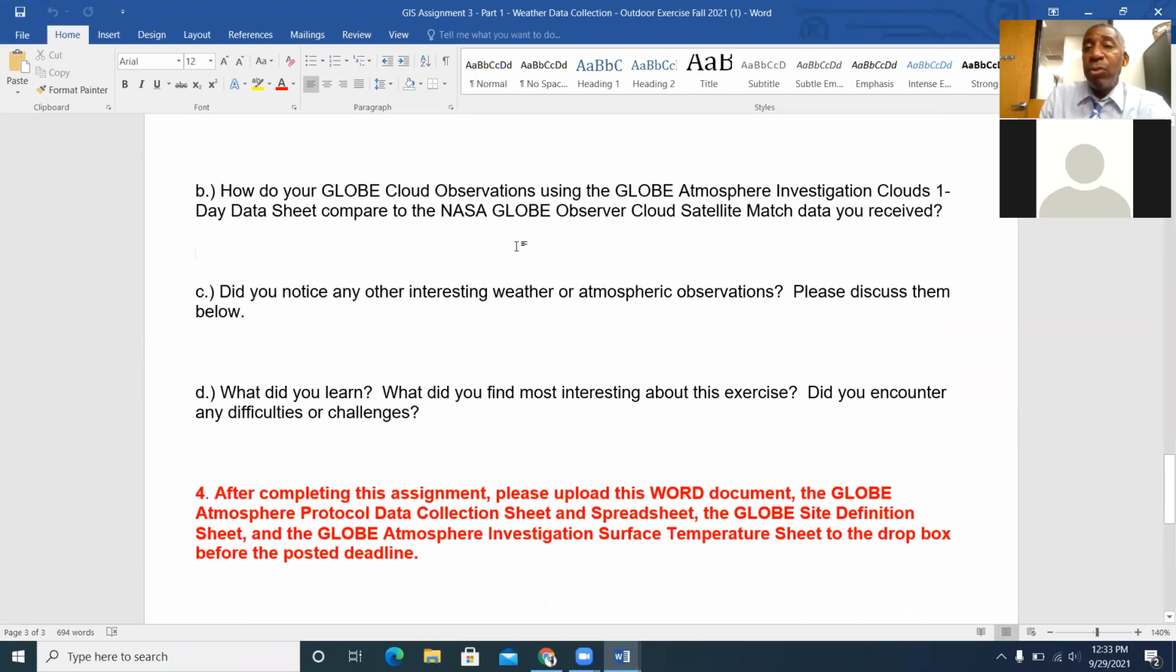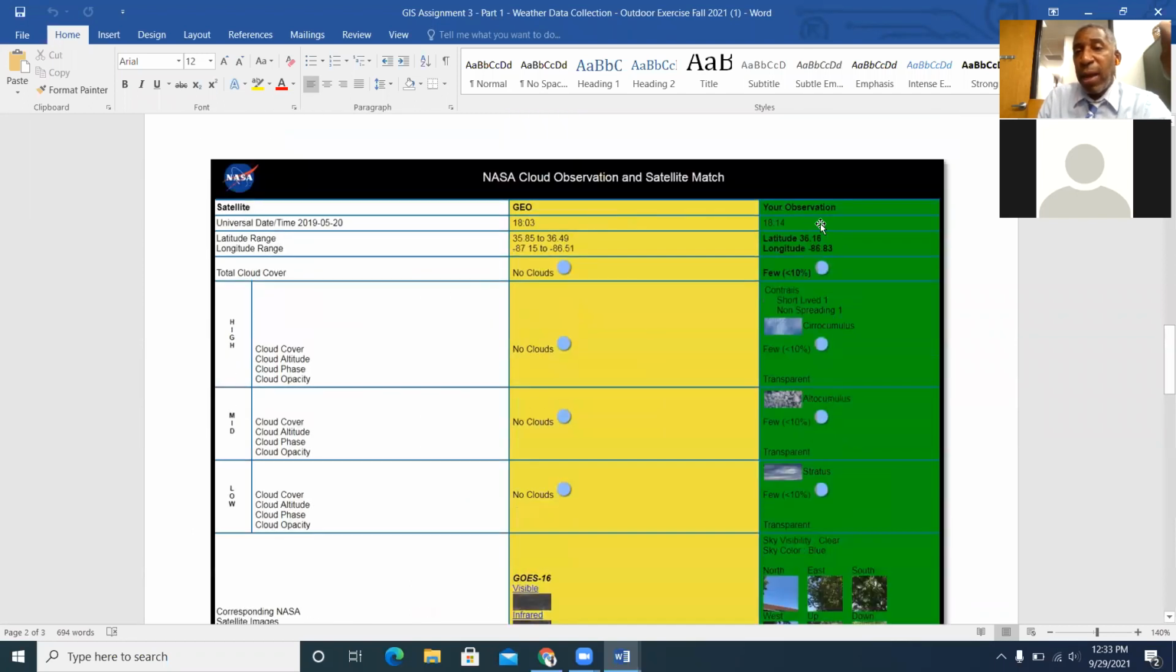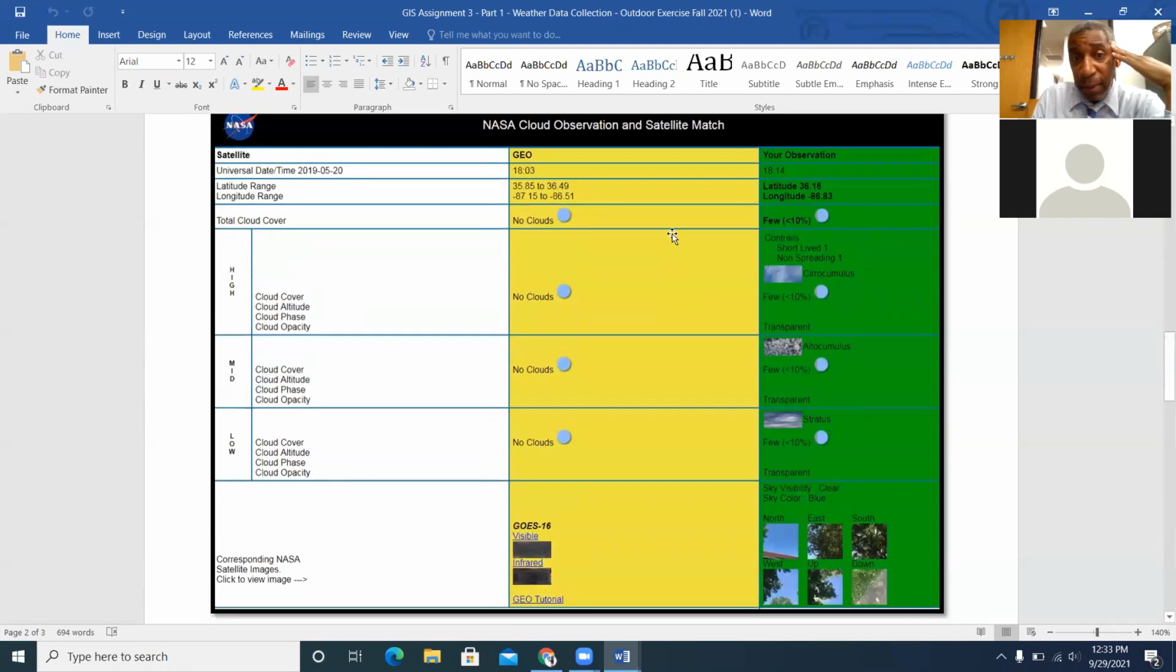Now, if you use the app, you will answer B. So you're going to ask, well, how does your satellite match compare to your observation here? Were they the same? Do you see something different? And you might. So if you notice on this one as an example, the satellite saw no clouds. The student saw high clouds, a few, saw mid-level clouds, a few, and saw low-level clouds, a few.